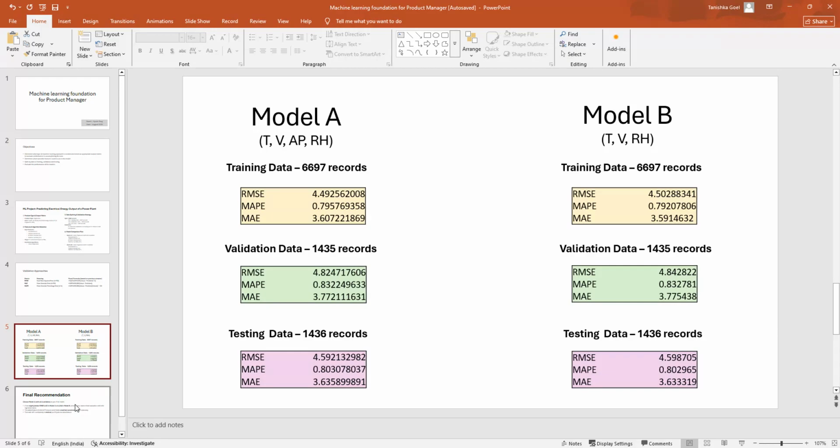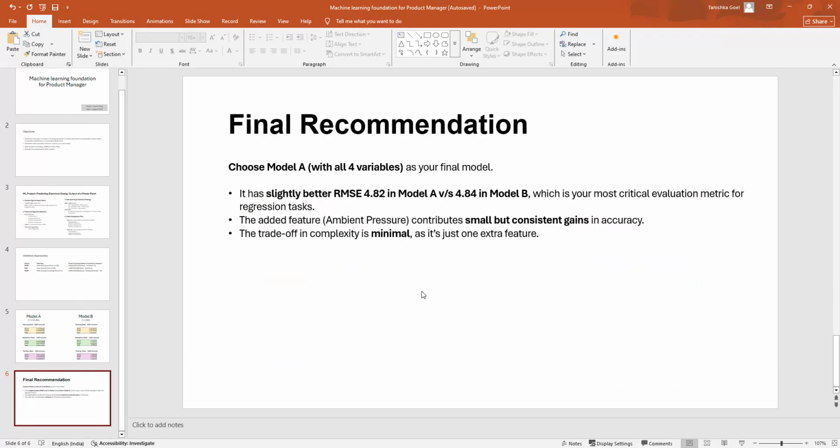Based on all of this, a recommendation is to use model 1, which is slightly better, which has an RMSE of 4.82 in validation data versus 4.84, which is basically our most critical evaluation metric. The added feature ambient pressure contributes small but consistent gains, and the trade-off in complexity is minimal. That's it for this project. Thank you.